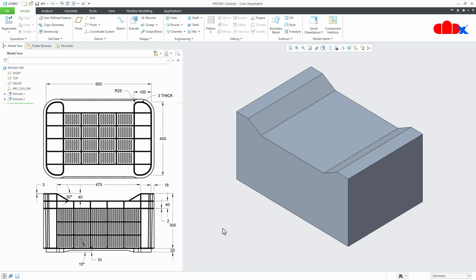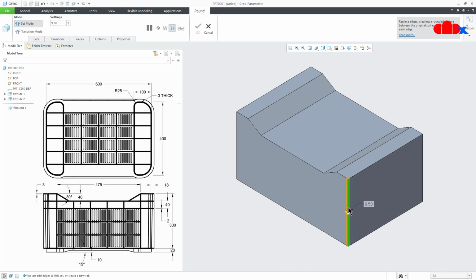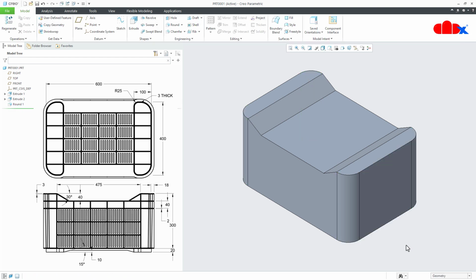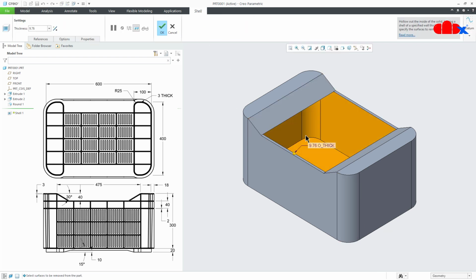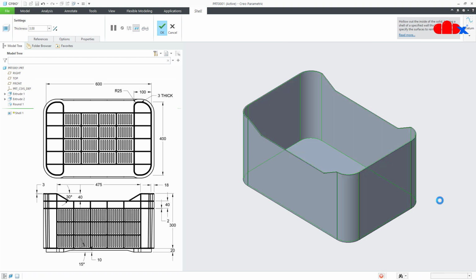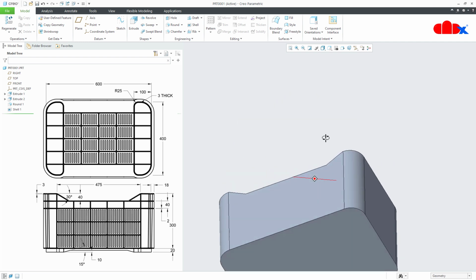Now the third feature is the round. Go to the round, select this edge, hold the control key, select this edge, this one and this one. Now this is 60 and say OK. Now the next feature is the shell. Go to the shell, select this face, hold the control key, select this face and this face. Now I will consider the thickness as 3 mm and say OK. So this is how this block got shelled.